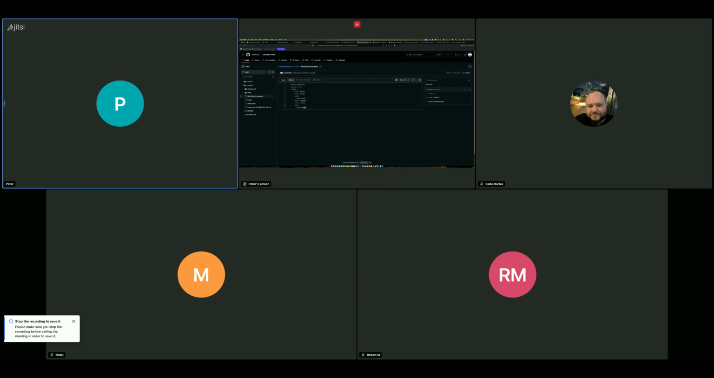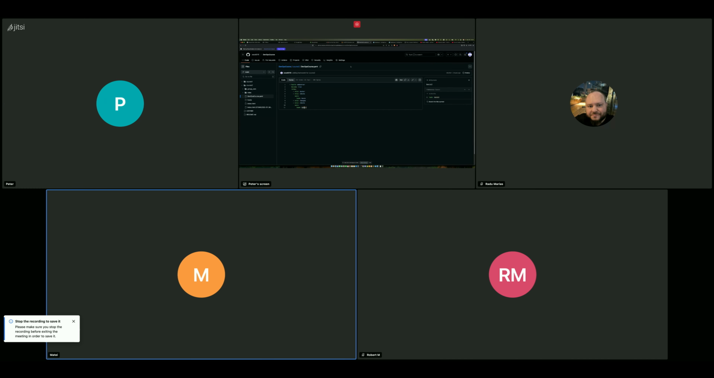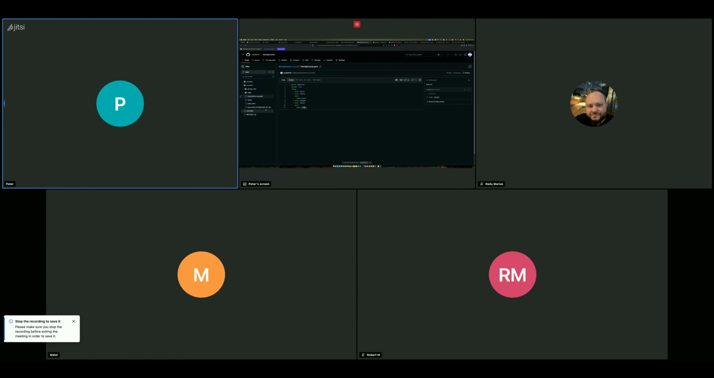Changes and checks again. Do you want to see the Ansible running first or after I present the code? You can run Ansible after you present the code. Okay, so let's take a look.